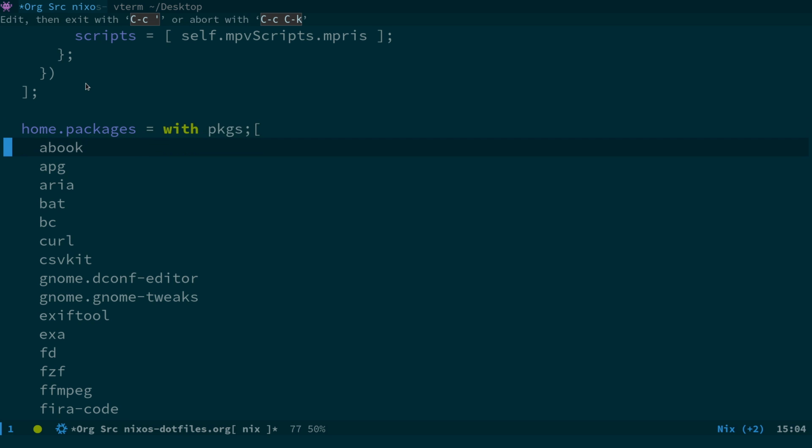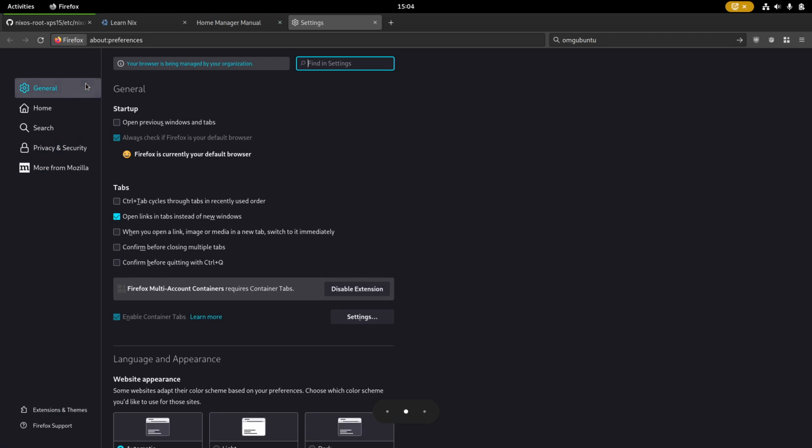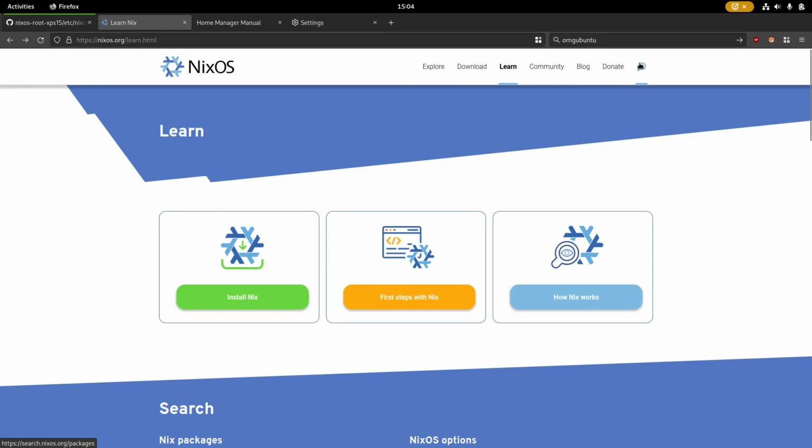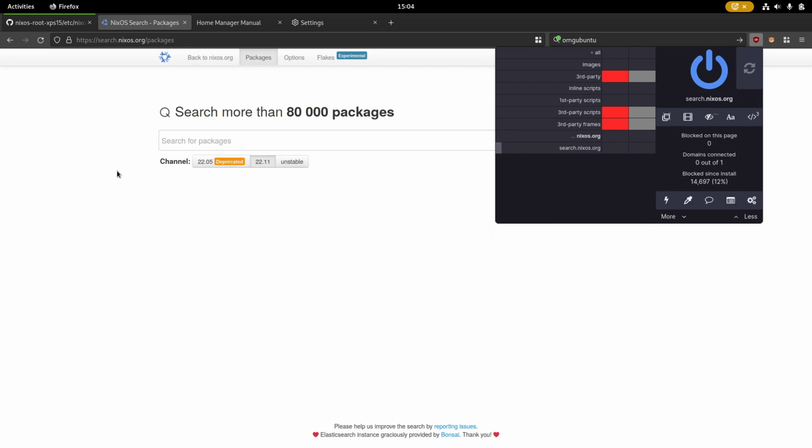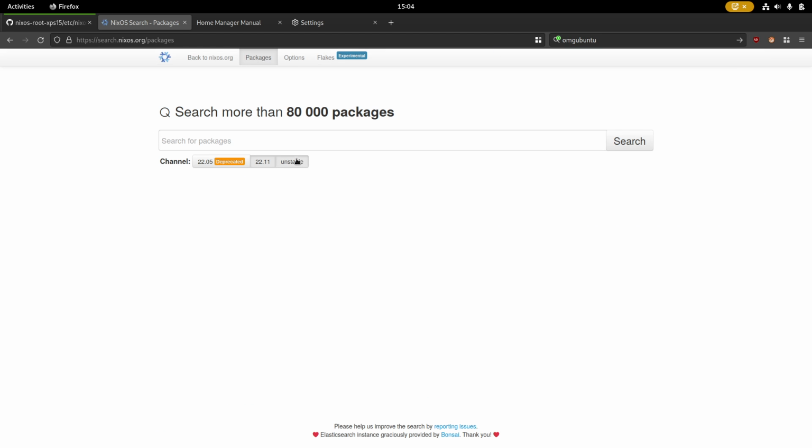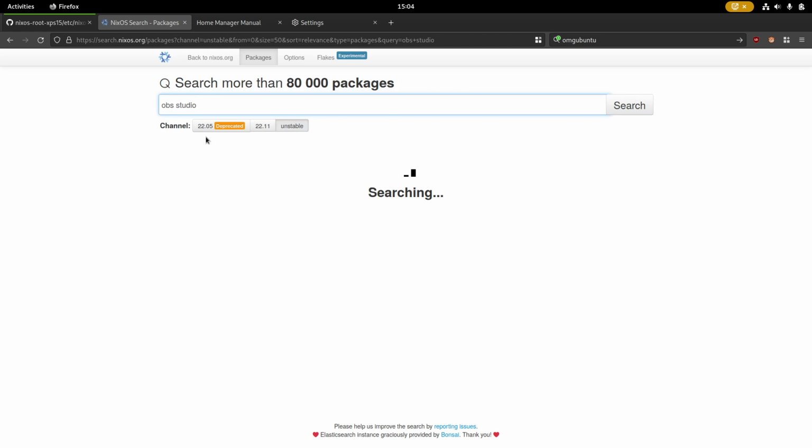So this is a list of all the applications we can install, and if I come across to Nix, come to the search, okay, there we go. So packages. We can search for unstable. So you've got different channels here. I'm using the unstable channel. So this is how we can search for applications. So I can say like OBS Studio, for example.